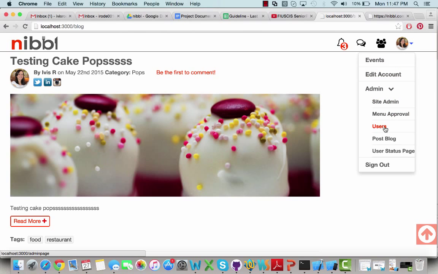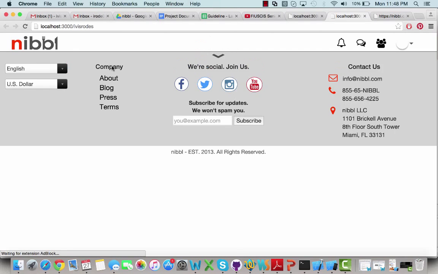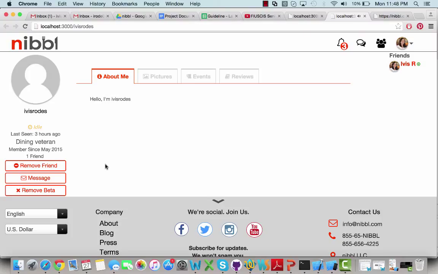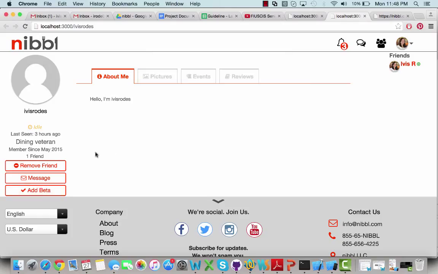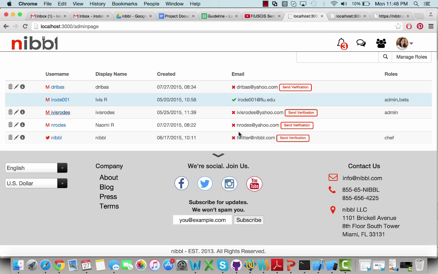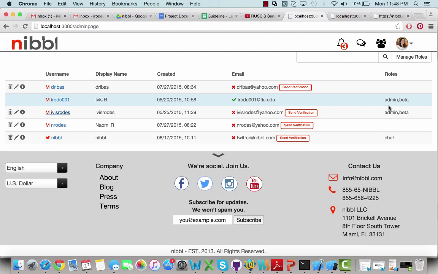Also, the admin can go to a user profile, for example this one, a specific user profile, and he can click here and it's going to say, are you sure you want to remove user from beta? And you click OK and you see that the button changed. Here you see that beta is not here in this user. So let's go ahead and add it to beta. When you add it to beta here, you see that the role appears here. So the user was added to beta too.